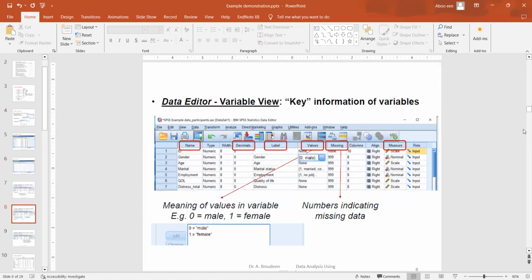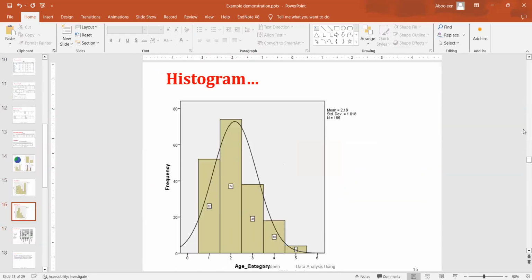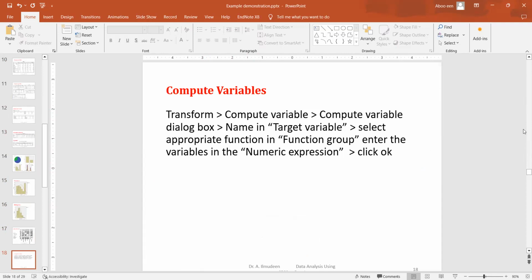So you can use the compute variable option. When you go to the Transform option, there is an option called Compute Variable. It will trigger a dialog box. There you can name your variable, and then you can select the appropriate function, whether you are going to select sum or average or minimum, maximum. Likewise, there are statistical functions. You can select the function, and then you can create a compute variable for the targeted, new variable.